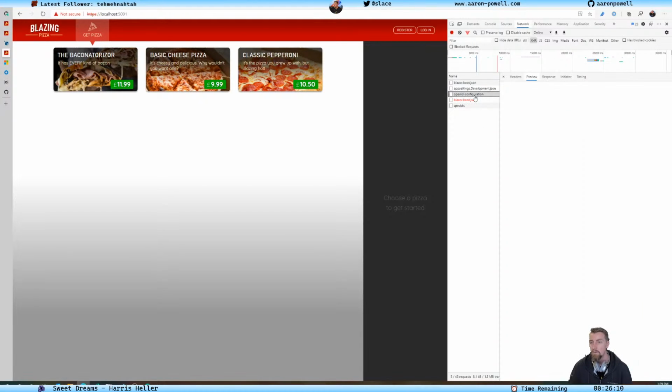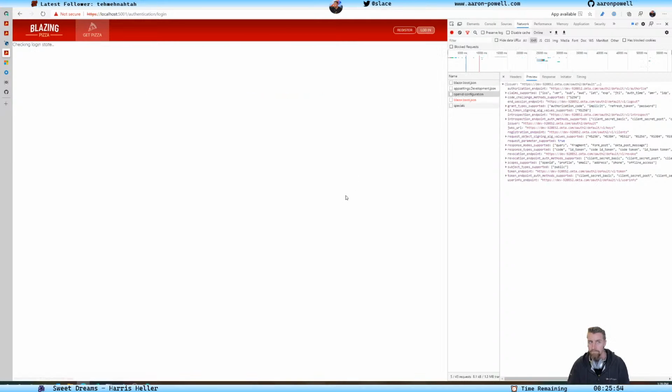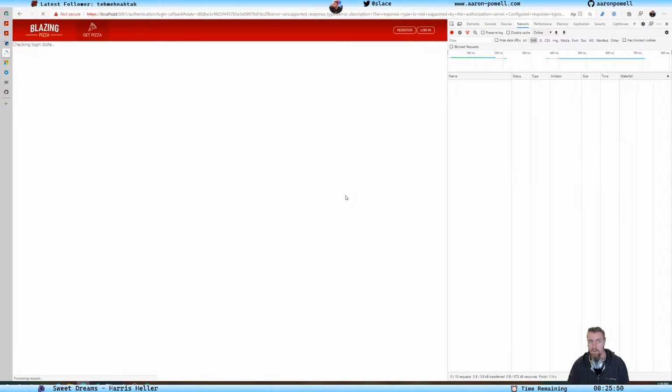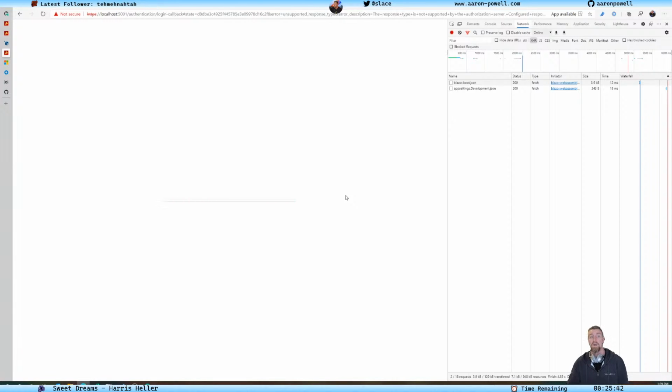So we got our OIDC config back from Okta, not from Blazor, from Okta. Look at that. So that's all the authorization endpoints. Cool, cool. What happens if I hit authenticate/login? Check login state. Ooh. We got an error message.